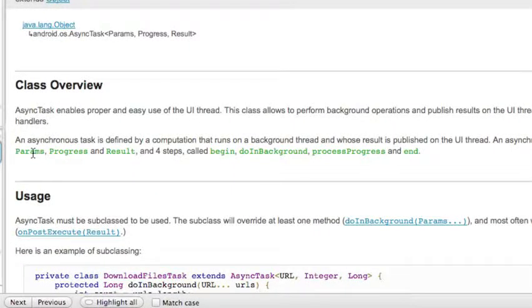These 3 generic types, the first one is the params, the parameters that we're going to pass into the class itself, if you would like to pass any in. The second is the type of progress that's going to be published. If you're going to be publishing progress, so maybe you need to download a file, maybe to do something different, this is the type of progress it's going to return as things are executing.